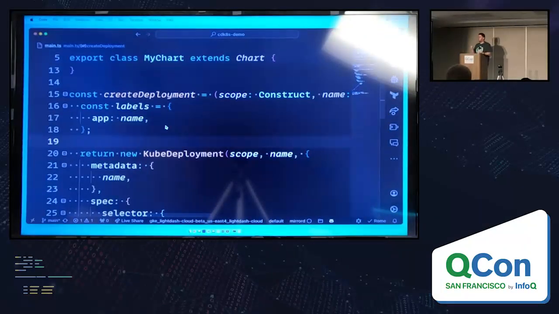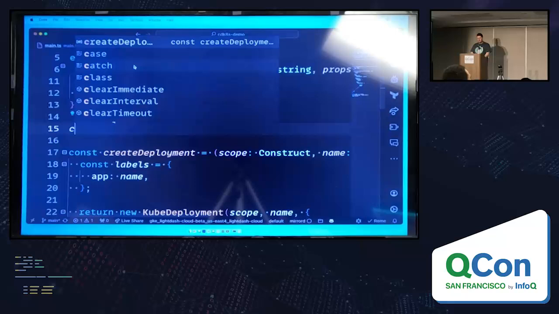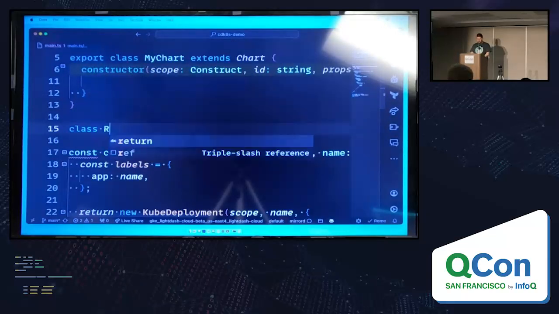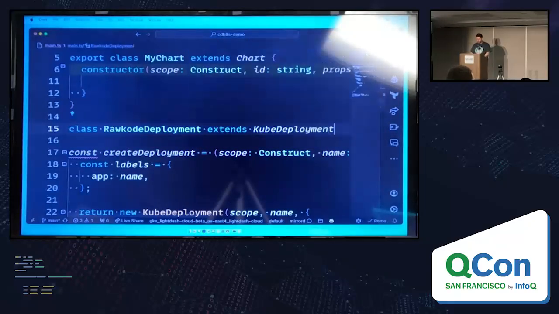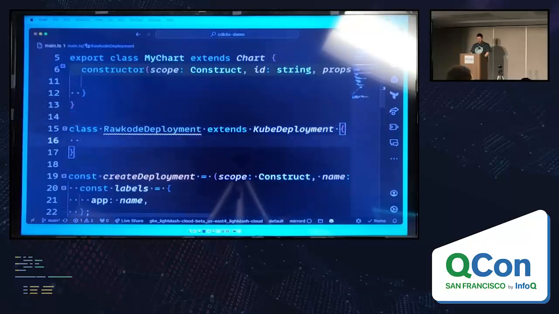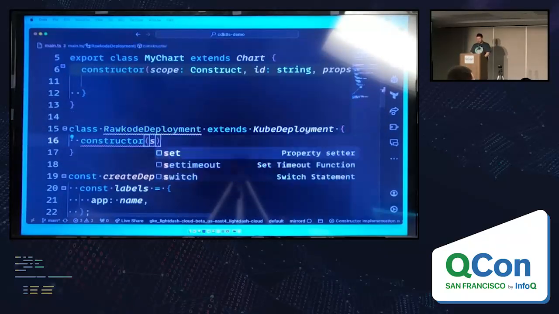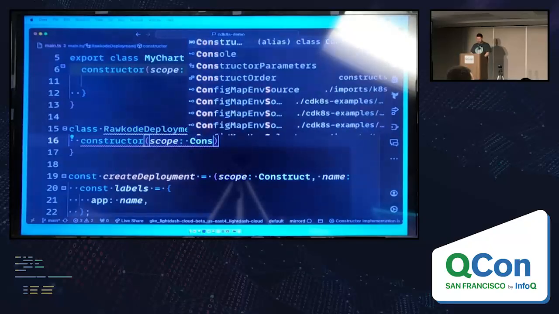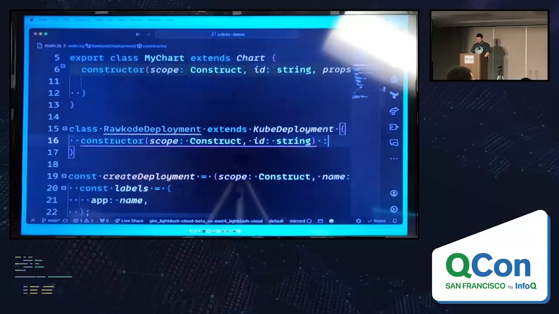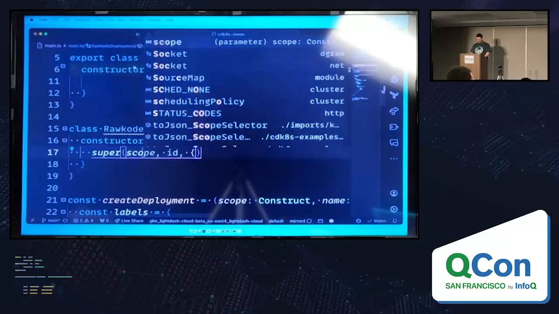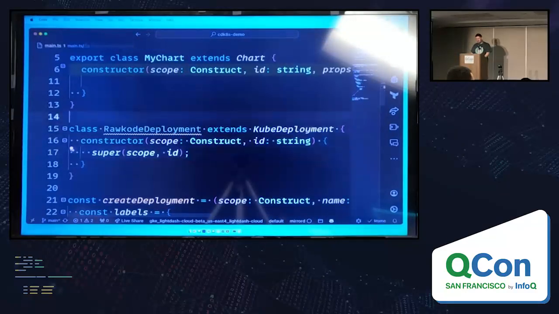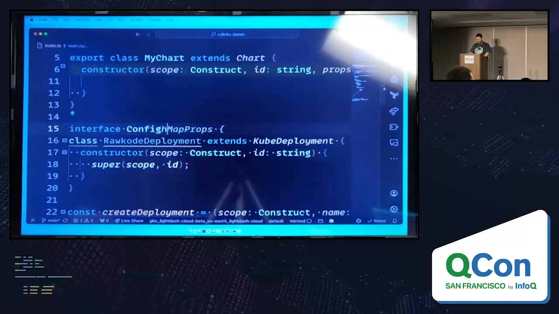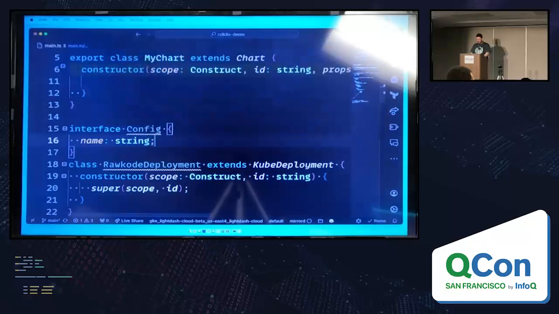We refactor to a function, but we could put this into its own class, which allows us to do something even more cool, where we can say, well, let's have a raw code deployment which extends a kube deployment, which needs a constructor, which is going to have our scope and our ID, which is just going to call super ID, like so. Now, well, that would actually need an interface, wouldn't it, right? So we can say config, and these names are going to be terrible just because I'm doing this very quickly.